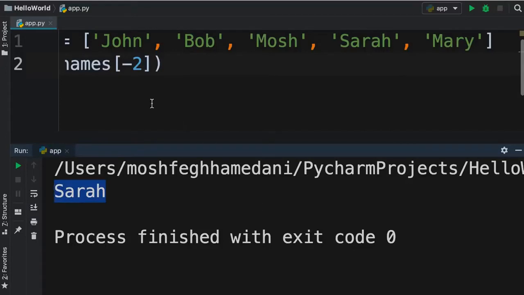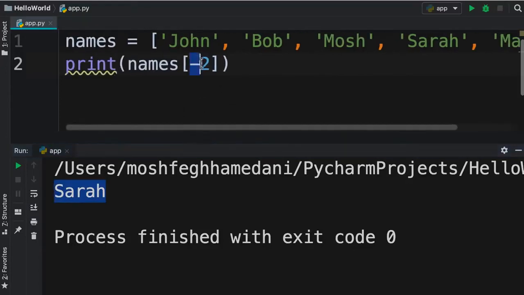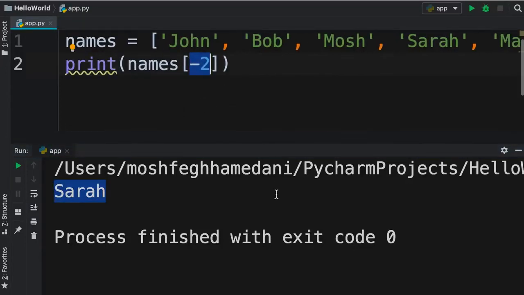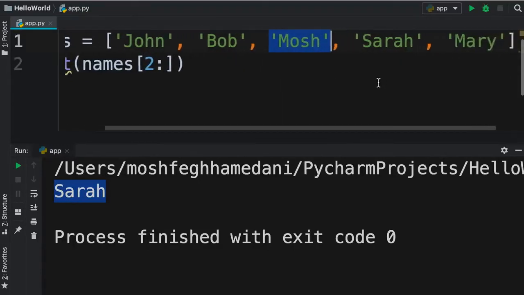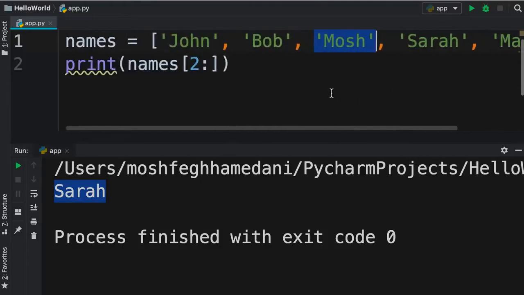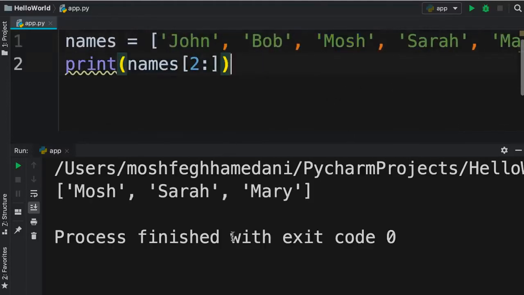We can also use a colon to select a range of items. For example, if we pass 2 colon, this will get all the items starting from the index of 2, that is Mosh here, all the way to the end of the list. So let's run this program. There you go. We get this list with 3 items, Mosh, Sarah, and Mary.